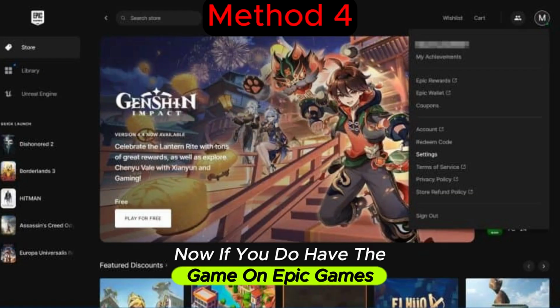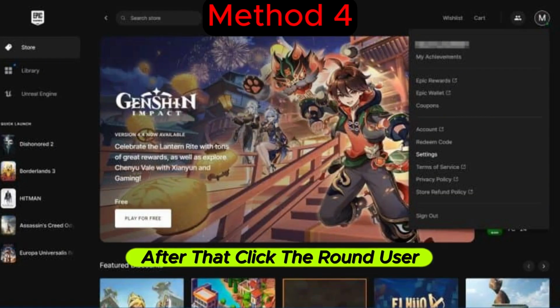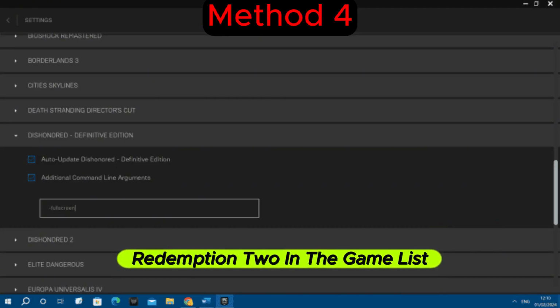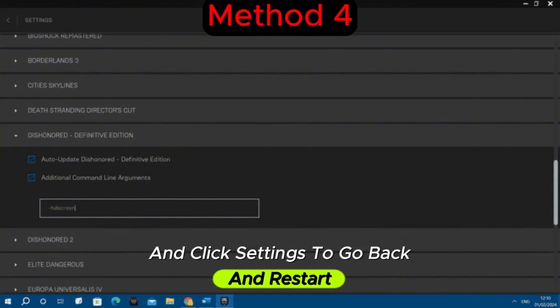Now if you do have the game on Epic Games, run the Epic Games gaming client. After that, click the round user profile button to select settings. Next, click Red Dead Redemption 2 in the game list and select additional command line arguments. After that, type -fullscreen in the command line box and click settings to go back and restart Epic Games Launcher.